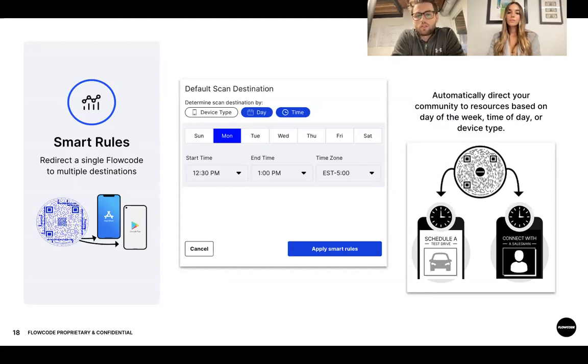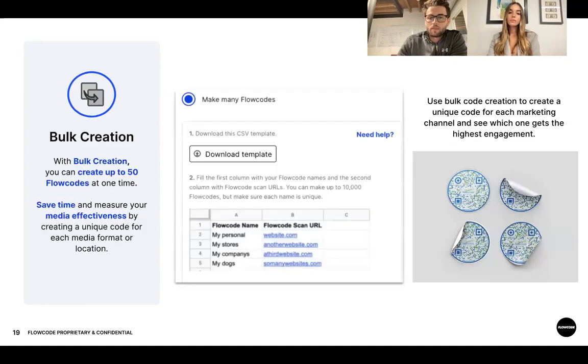As you can see here, other variables that we offer are day, Sunday, Monday, Tuesday, or time of day. So if you have a destination in mind in the beginning of the day, whether it's collecting information or some type of giveaway that ends at a certain time, then you can automatically just set that destination to change at a certain time. So you can really just have fun with this and not have to be in your platform all the time updating your codes. You can do it programmatically prior.